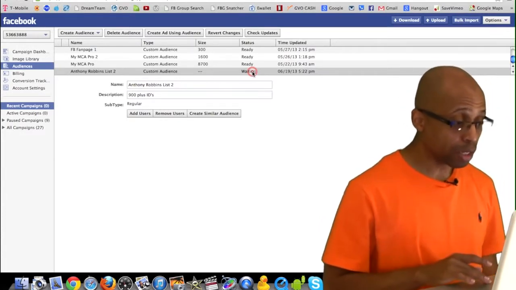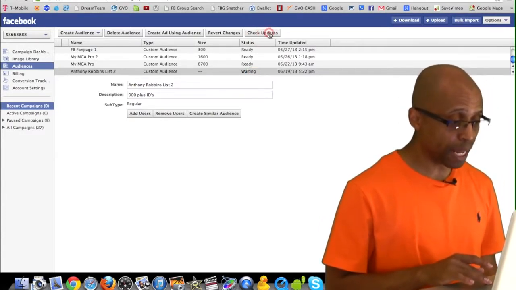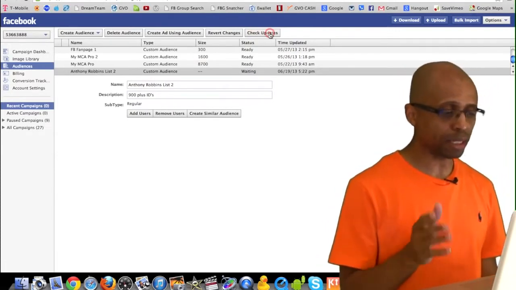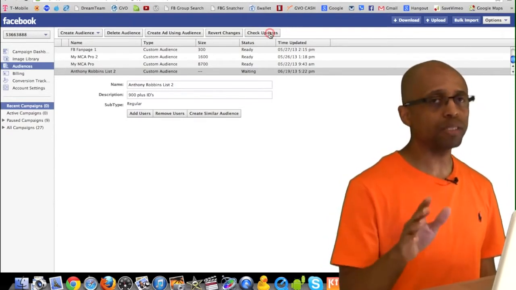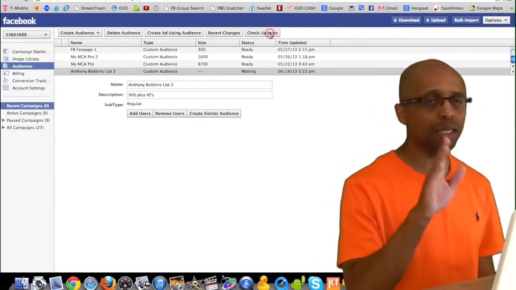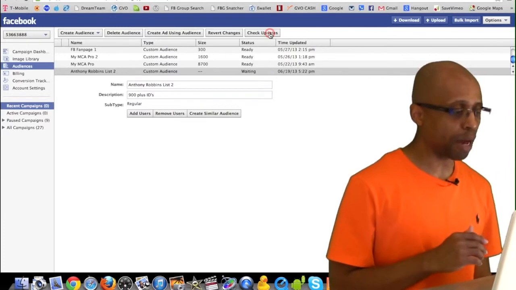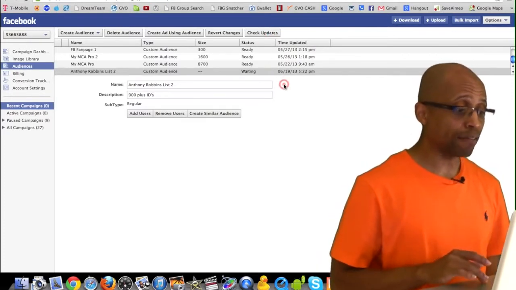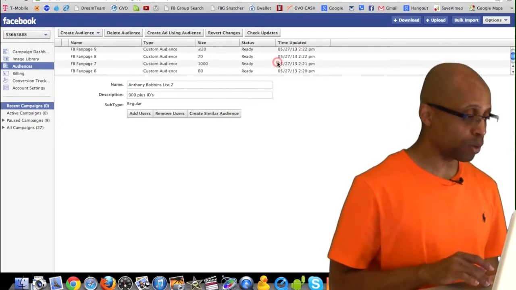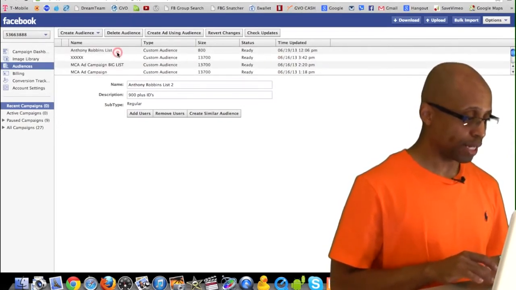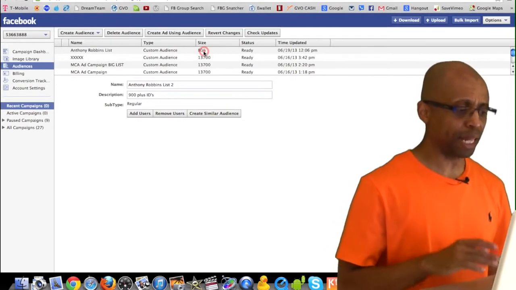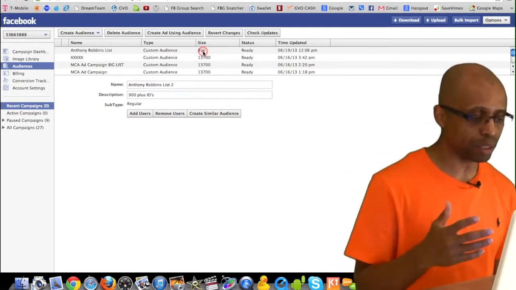So you can always come back. You can also check where it says check updates, every 45 minutes or so, if you want to check. Sometimes I've seen it go a little bit quicker, but I always tell people just give it an hour, let it do what it does, and then come back and check on it after about 60 minutes. Okay, but in this example, I've already loaded up one. So where's the one that I did earlier today, to show you? I did one earlier today, Anthony Robbins list, custom audience, over 800 people. It never gives you the exact number. It always rounds it up.